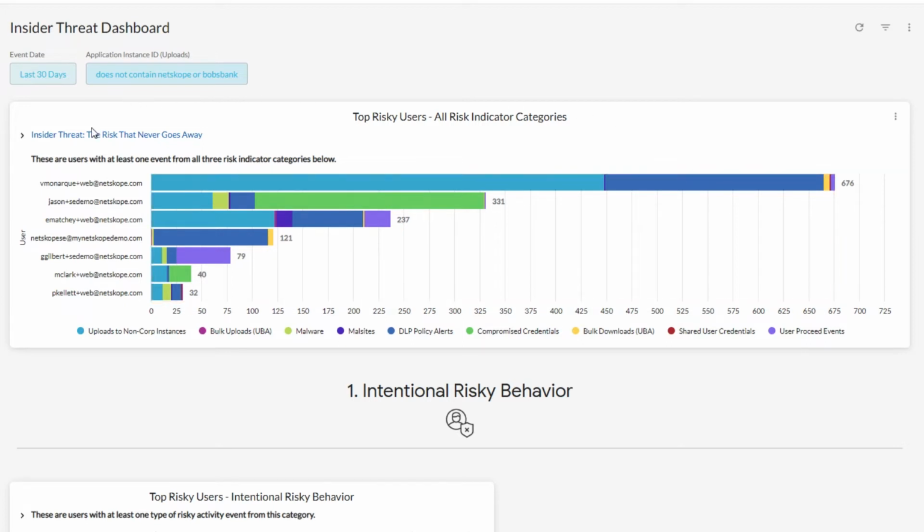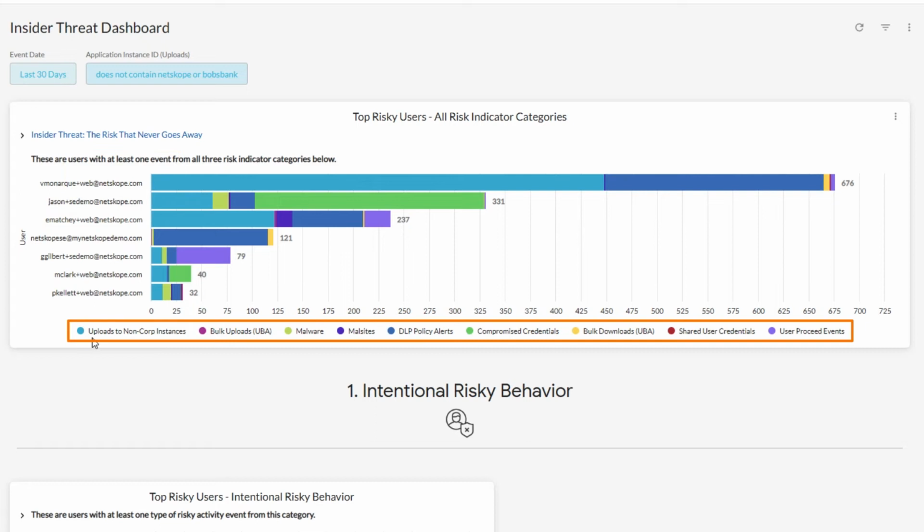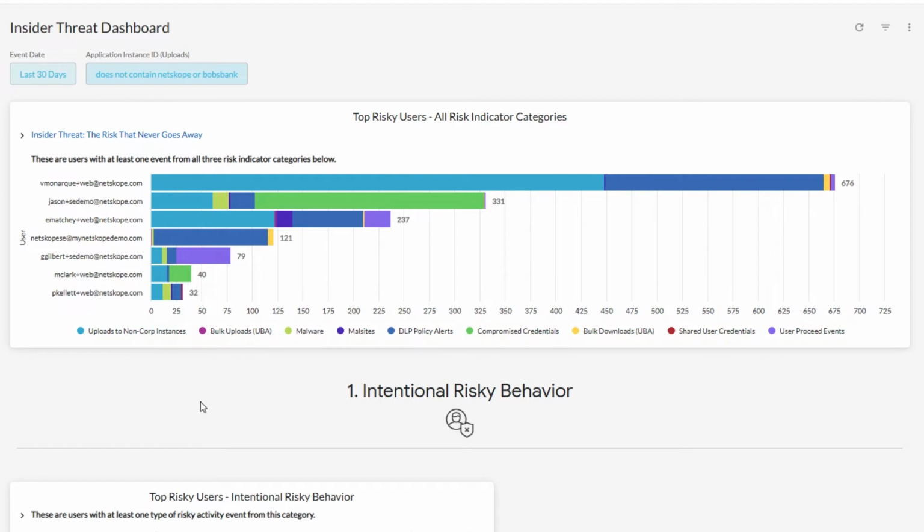So for example, if we look at this first user right here, we will see that they have a large section of light blue, which represents uploads to non-corporate instances. And you can see when we hover over that there are 448 such events. On the bottom, there is a legend that tells you exactly the type of risky behavior that we are looking at in this view.